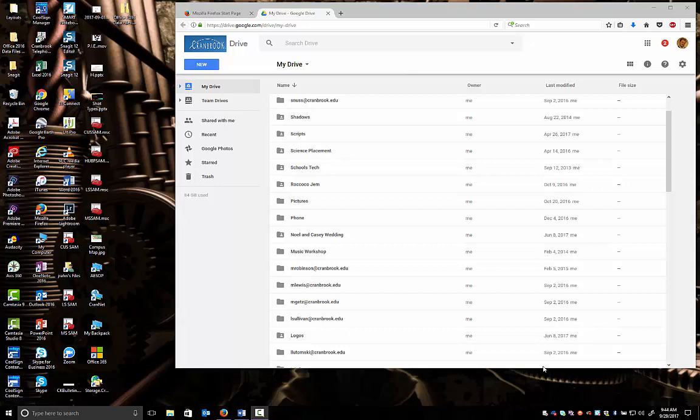You can sign into Google Drive by going to drive.google.com. You'll sign in using your full Cranbrook email address. It should then redirect you to CranNet to finish logging in and take you back here.